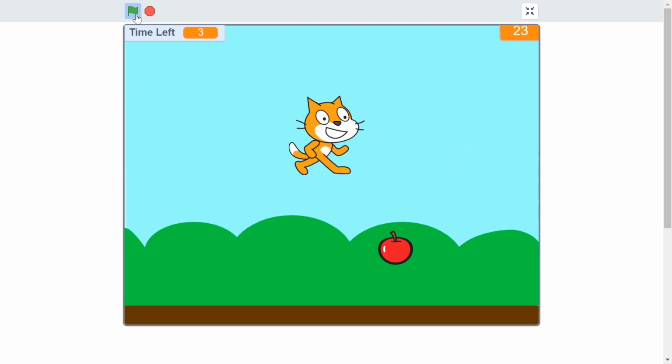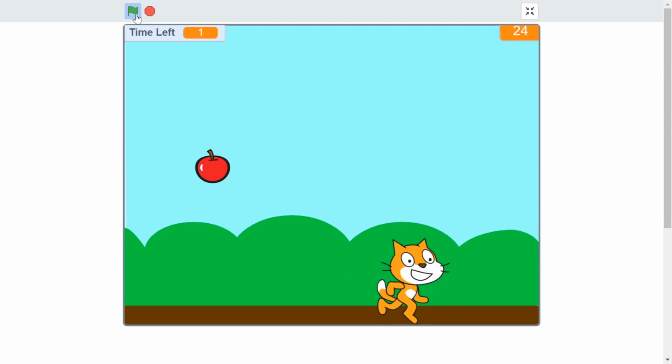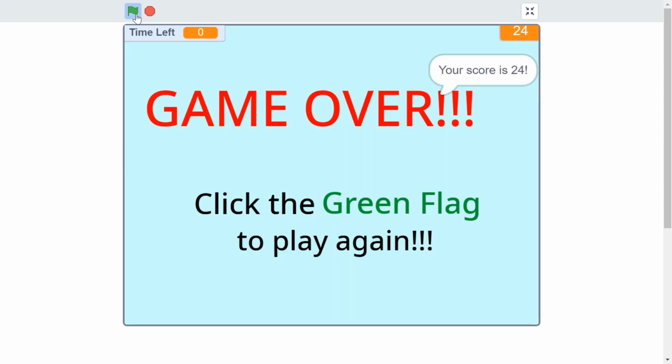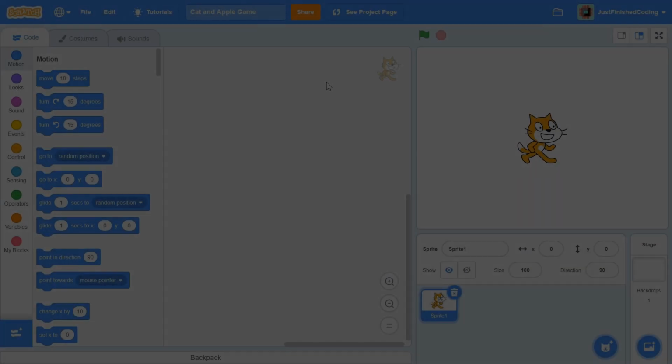When the time finally gets to 0, you can see that at the end we have a nice end screen that's going to pop up. We have our score showing right here as well as on the top right, and this is all a pretty nice game, and that is what you will be learning to make in this Scratch series.